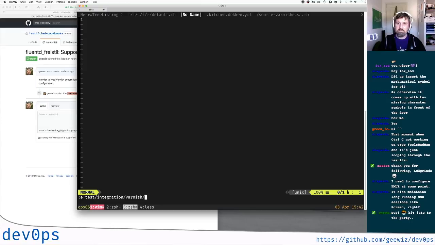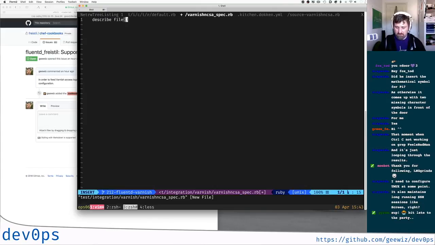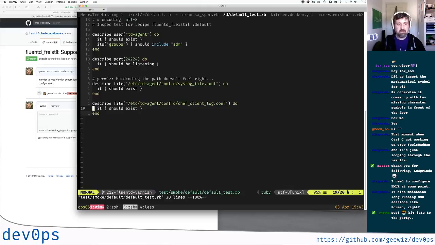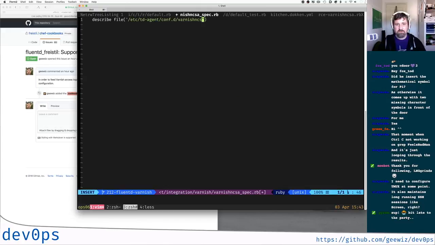No, varnish_ncsa_spec.rb, and we'll say describe file /etc/td-agent/conf.d. Let's take a look at the existing test conf.d, and then file name. In this case it would be varnish_ncsa.conf. It should at least exist.